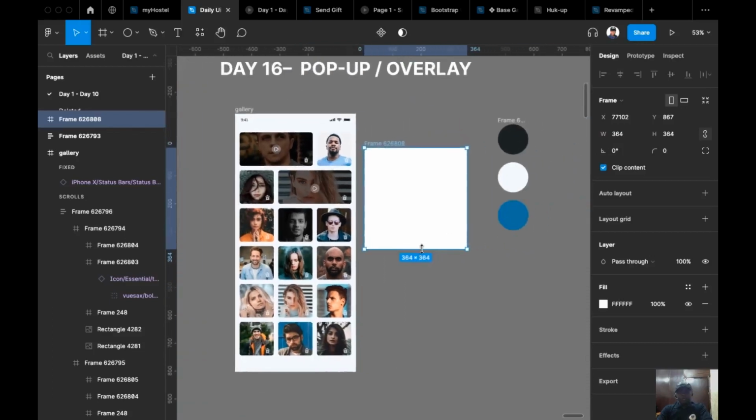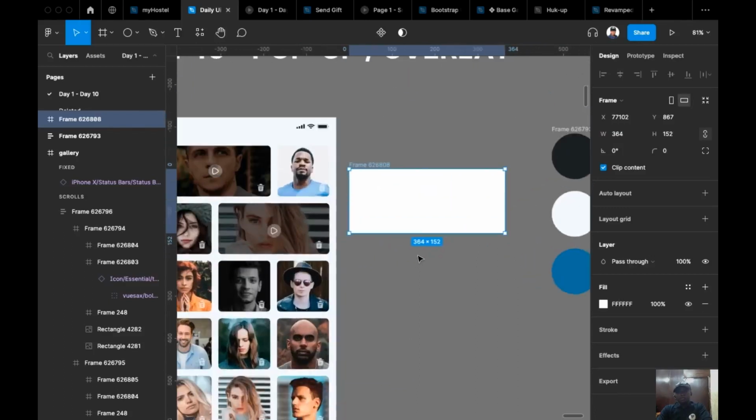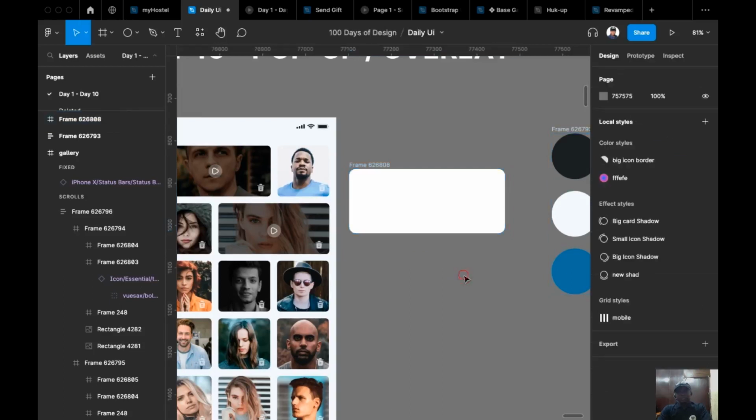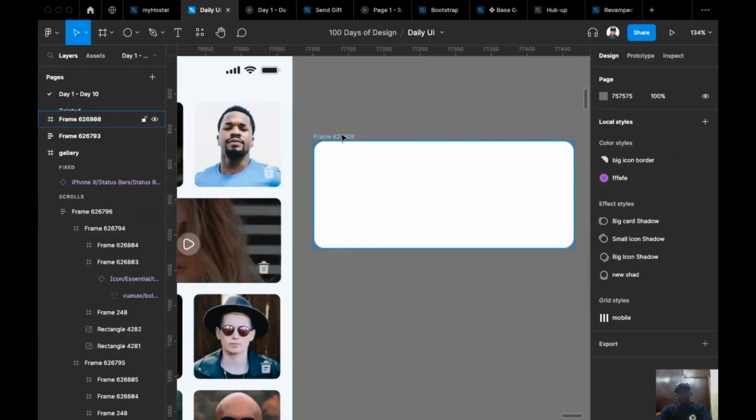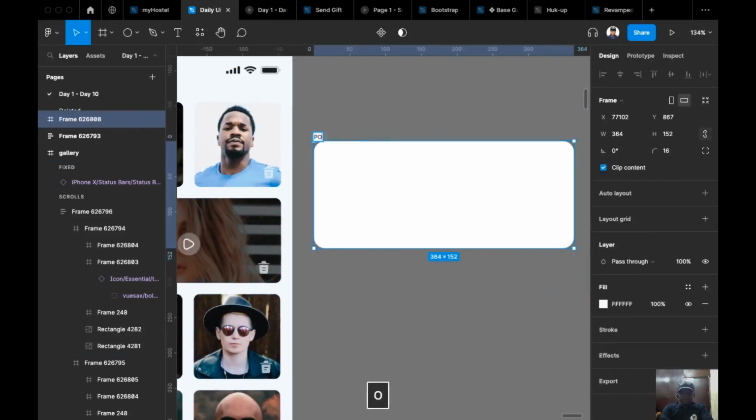What we have here is what will serve as our overlay. So I'll take this as 152, it's okay, and I want it to have a corner radius of 16 pixels like this. So when the user taps on delete, this should come up. So I want to rename this and call it pop up.